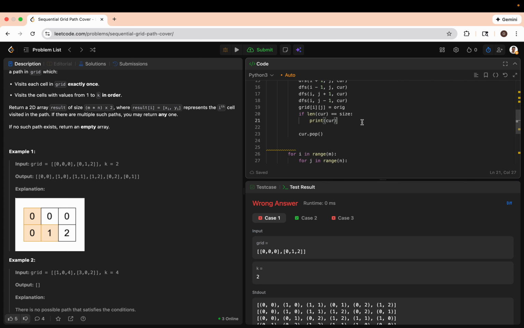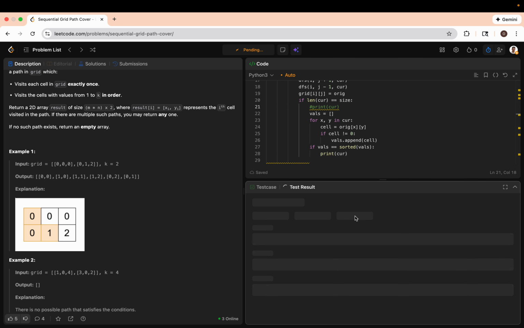Cool. So now what we want to do is make sure the non-zero values are in order, right? So for x, y in current, the cell is going to be original of x, y. And then we can append cell, as long as cell is not equal to 0. And then if vals is equal to sorted vals, then we can actually print current, because that is probably one of the answers.